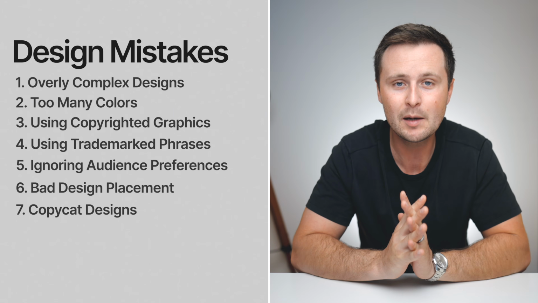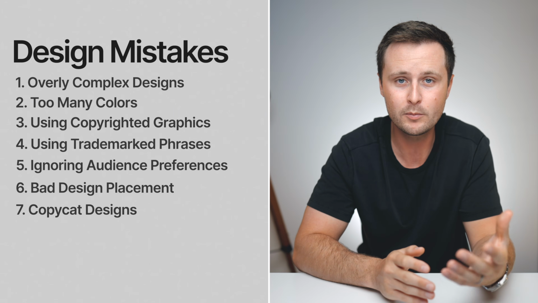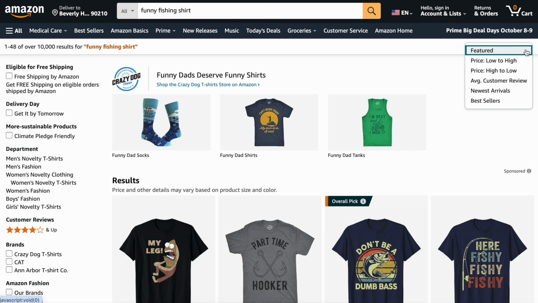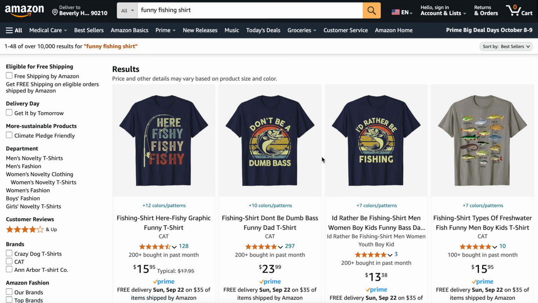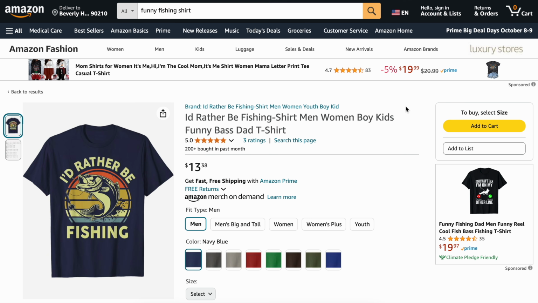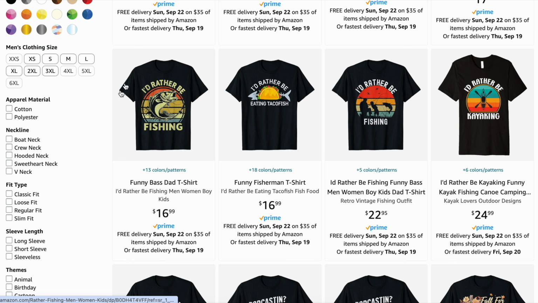All right, so that brings us right into the seventh design mistake, and this is Copycat Designs. This is something that I see happening all the time, and I typically see it from new print-on-demand sellers. So what happens here is when people just get into print-on-demand, they go and they sort for what designs are selling the absolute best, and then they go into that niche, creating a very similar design. So if you are using someone else's exact layout and you're not changing anything on it, you're creating it way too similar to theirs, that would be considered a copyright infringement.